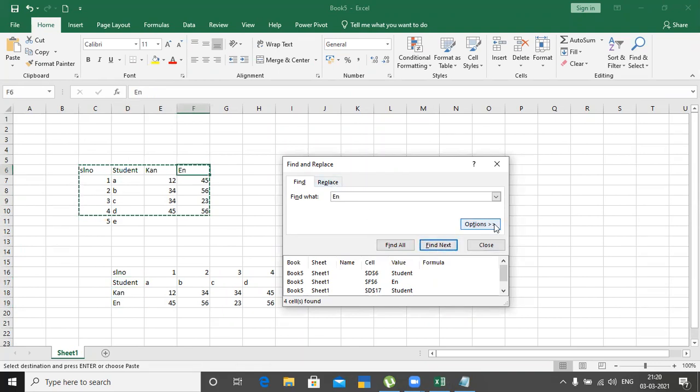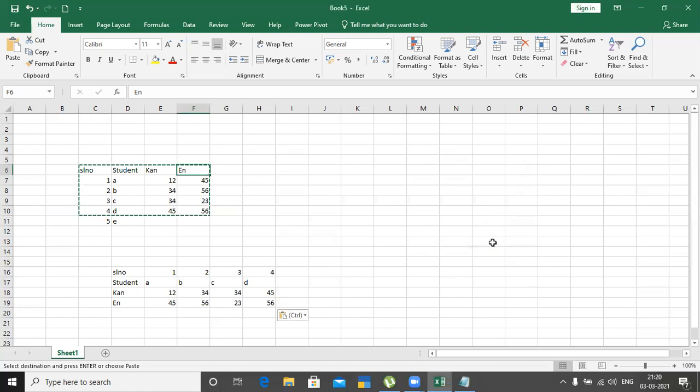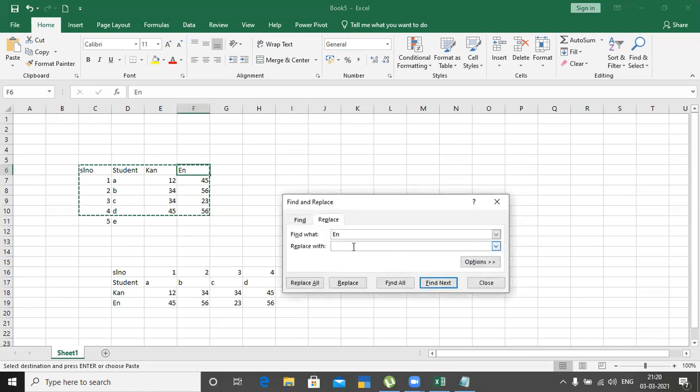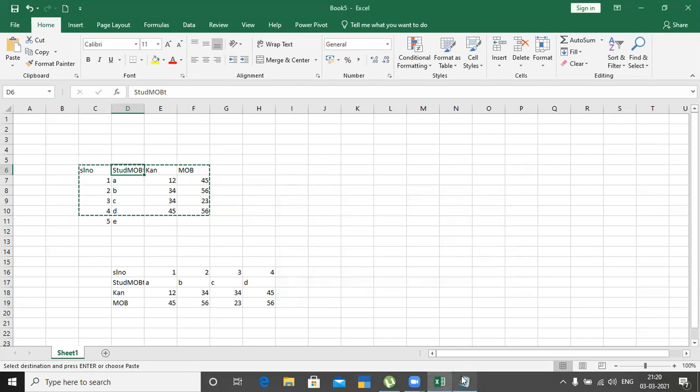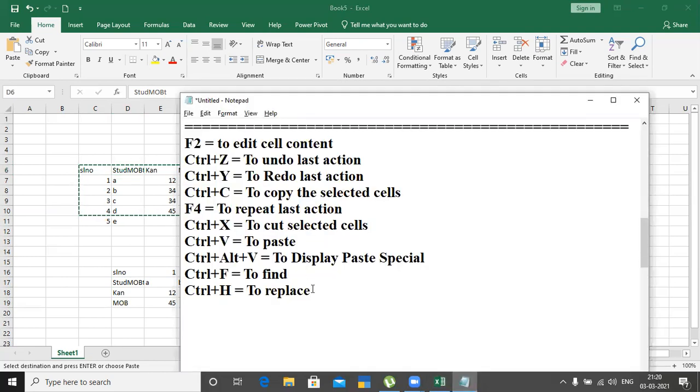Then close this and again press Ctrl H. Now you replace the word with what you wanted to have. For example, now I wanted to have "mob", and do replace all or replace one by one. So like this it's replaced. Control plus F to find, Control plus H to replace.